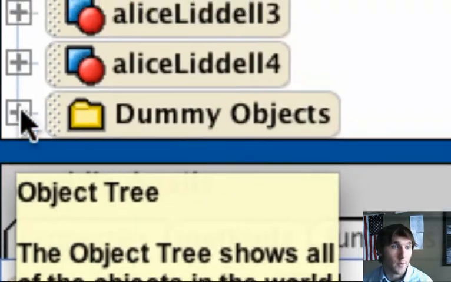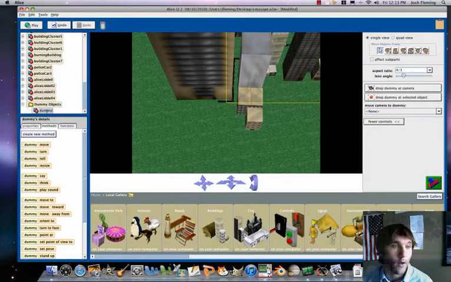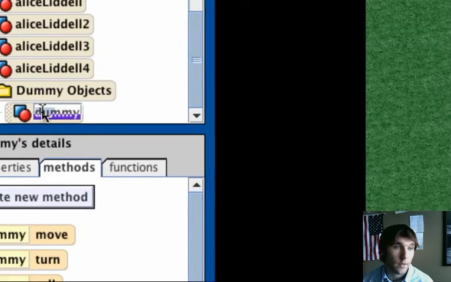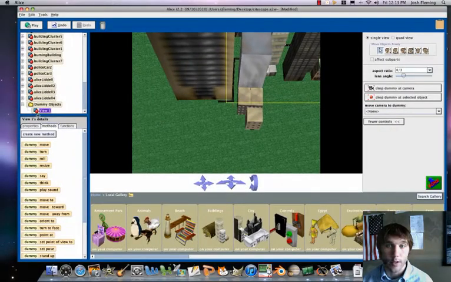Now if we look at the list of things, I have a new folder called dummy objects. I'm going to rename this, instead of dummy. I click once, click a second time, just on the words, and I'm going to call that view 1. View 1, that's going to be my first view.